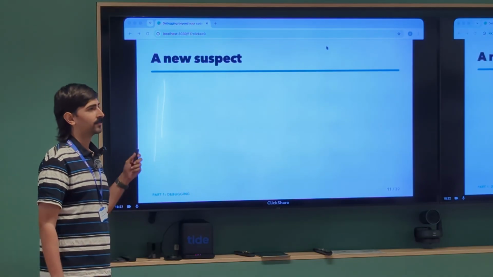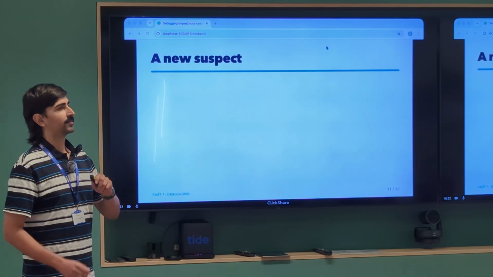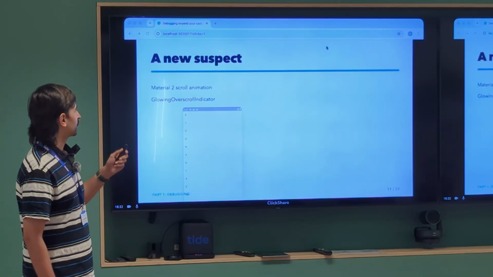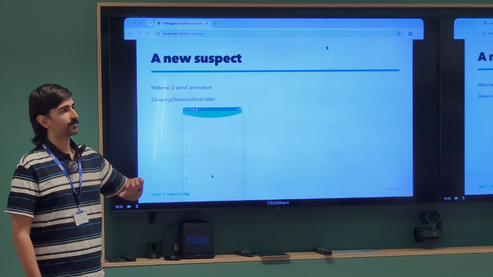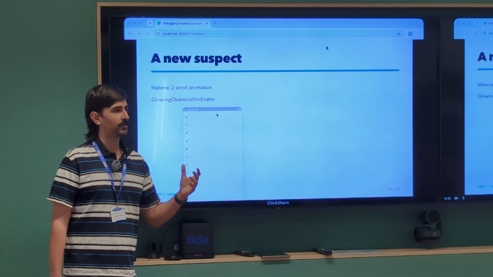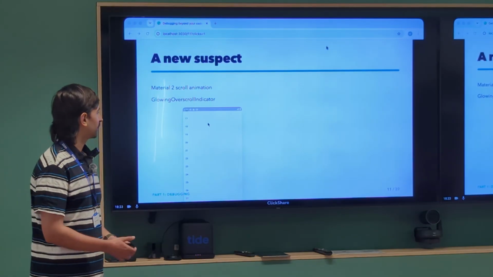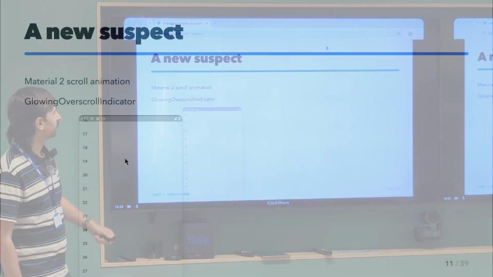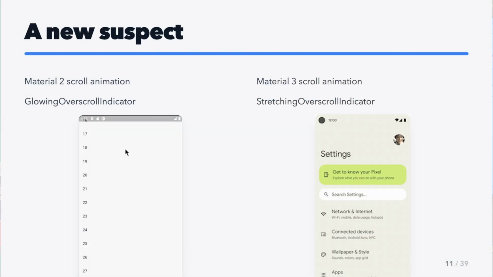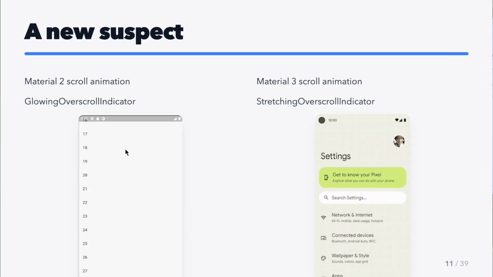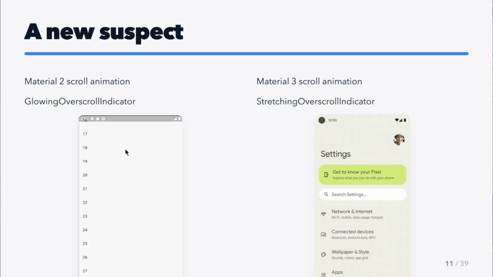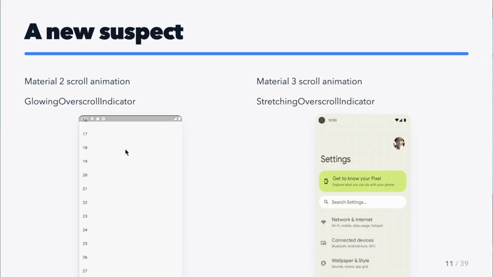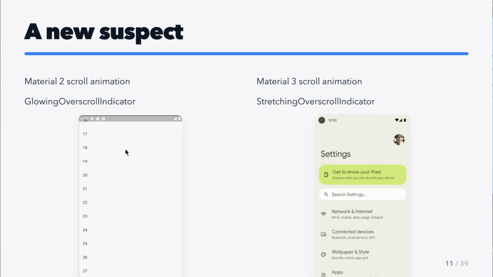So having this in mind, we had this theory that maybe this stretch effect could be due to something that we call an overscroll indicator. So when you're scrolling in an app, you want to give feedback to the user that they've reached the end of the page. And in Material 2, this is represented by a glowing indicator to say that there's nothing more to show. Whereas in Material 3, it's a stretching effect. And how is this related? Well, we figured that the design system team had enabled the Material 3 widgets just a few weeks before the first bug was reported. So this was our main suspect.